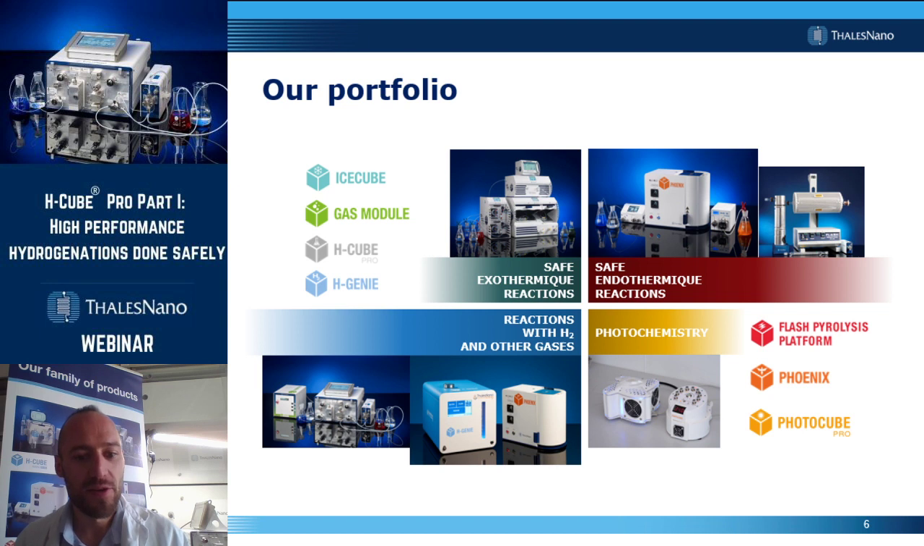So let's now have a quick look at our portfolio. We have a wide range of instruments for different kinds of needs. For example, for really exothermic reactions, we have the Ice Cube, which can go down to minus 70 degrees Celsius. Now on the other side of the spectrum of temperature, for high energy reactions, we have the Phoenix and the flash pyrolysis platform. If you want to work with gases at more reasonable temperature, you have the H-cube family, and the H-cube Pro belongs here. A very relevant combination, if you are aiming to scale up, is the Phoenix plus the H-Genie. The H-Genie can also be used as a standalone hydrogen generator.